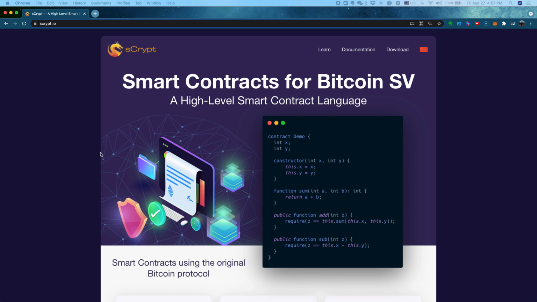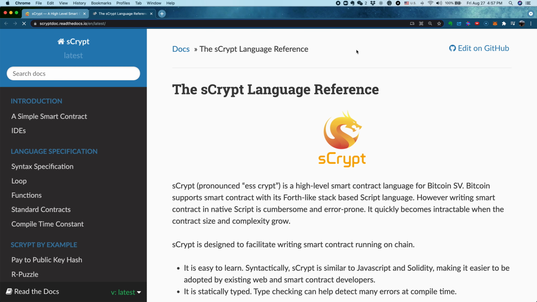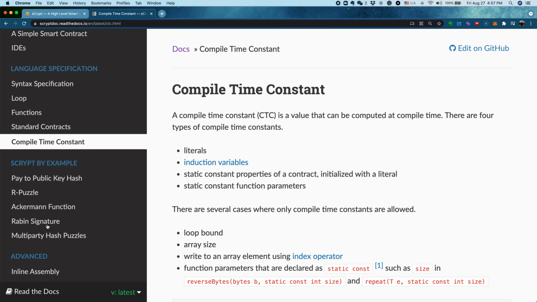In this video, I'm going to cover the so-called compile time constants. Again, we can start from the sCrypt.io homepage and then click documentation. Then from there, under language spec, we can click compile time constant. Before I dive into the details, let's first define what compile time is.